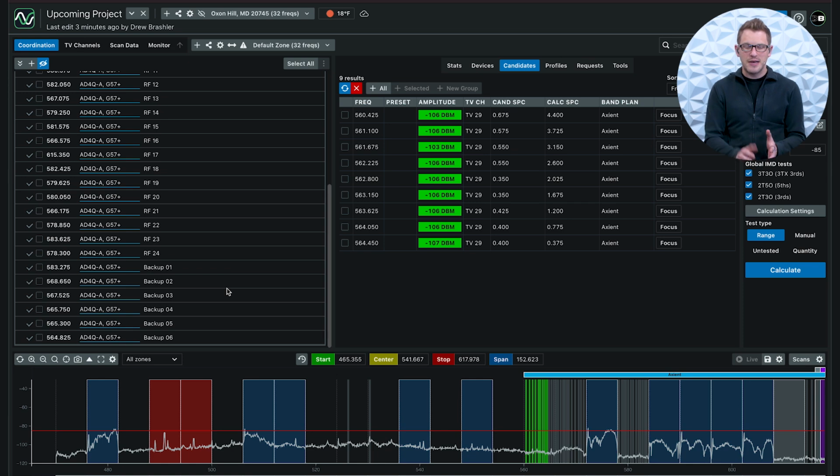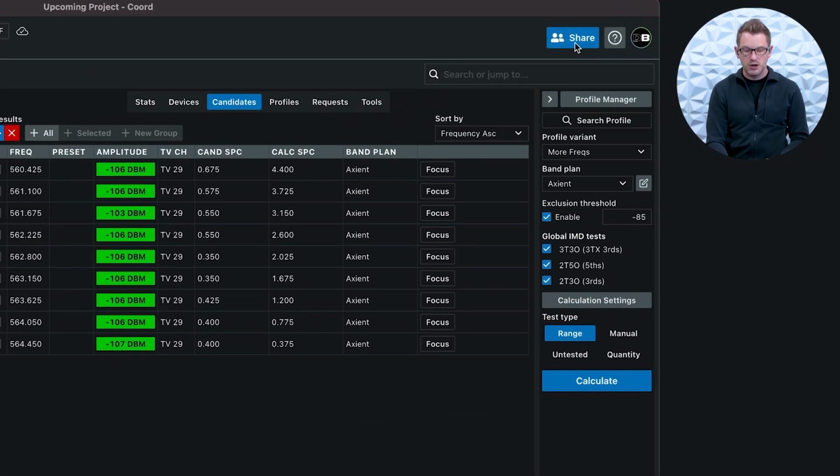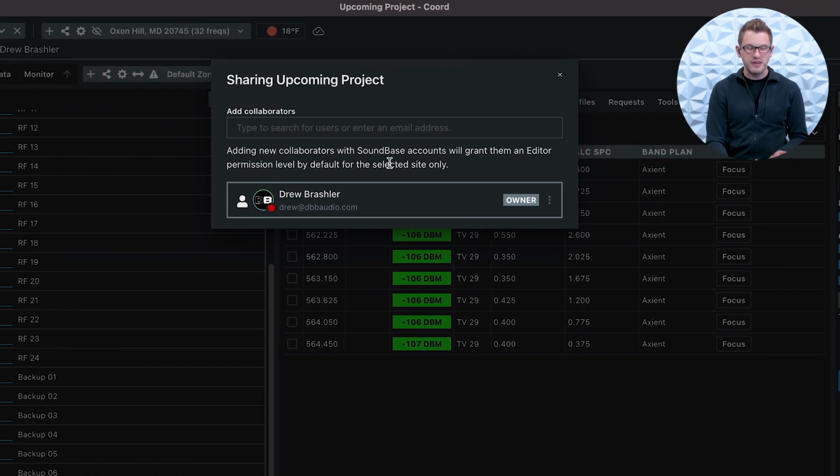Now, the great thing about SoundBase is I can collaborate with other individuals that are on my team. So I can go up and press share, and I can then go and share this with other individuals that I want to share this project with. So if I have an A2 or I have a monitor engineer or another person that's actually going to be deploying some of the wireless frequencies, I could then share and collaborate with that person, and they would also be able to add in frequencies to our coordination.